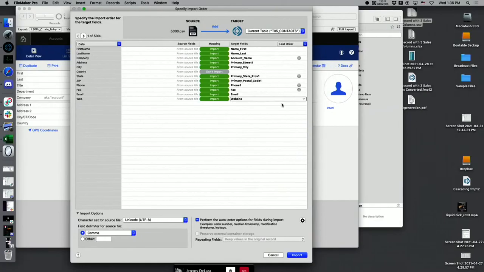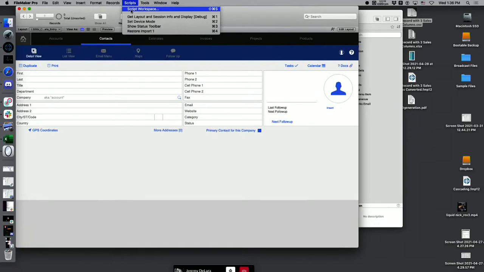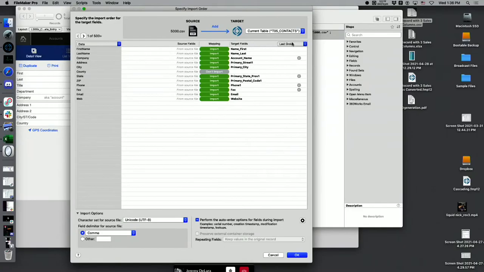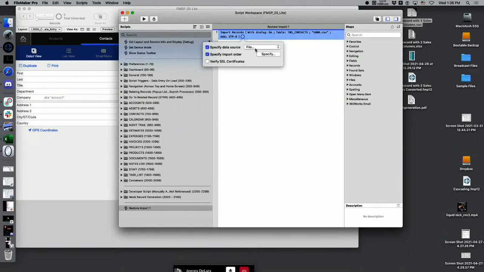I don't want to tell it to run it. I want to go to script workspace. I want to edit the script. That'd be better that way. Okay, so I'm going to say specify the import order, okay? Is it getting the same? Nope, cancel. I want to adjust the target file.